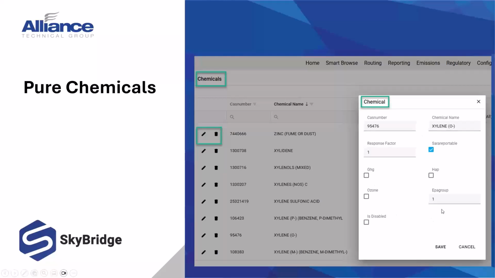Now, if you do have one that you need to add, you would actually research, find the CAS number, put the chemical name, response factor, and you can check any of these boxes that are relevant to it, and that should be sufficient to add it to a stream.